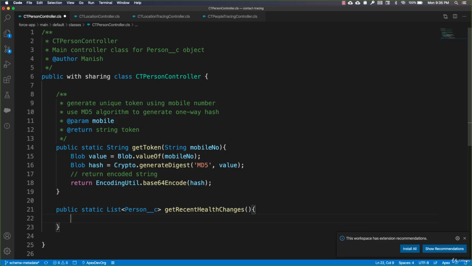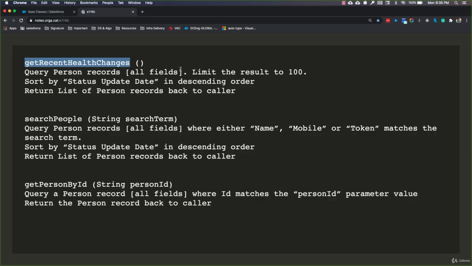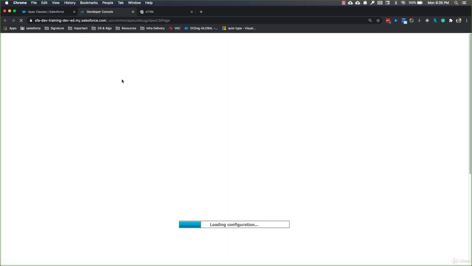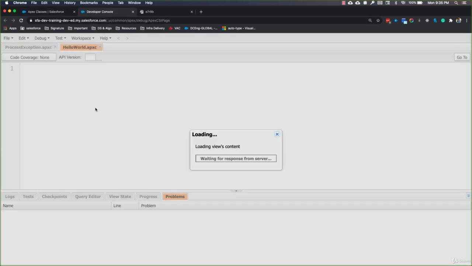Now in this method, we need to query all the person records, and we need to limit our search result by 100, and then we need to sort the result by the status update date in descending order, and then we need to return the list of person records back to the caller. So as you have guessed, we need to write a SOQL query here, and for that we are going to use a shortcut. So let's go to our Salesforce org and open the developer console, and here we are going to build our query.